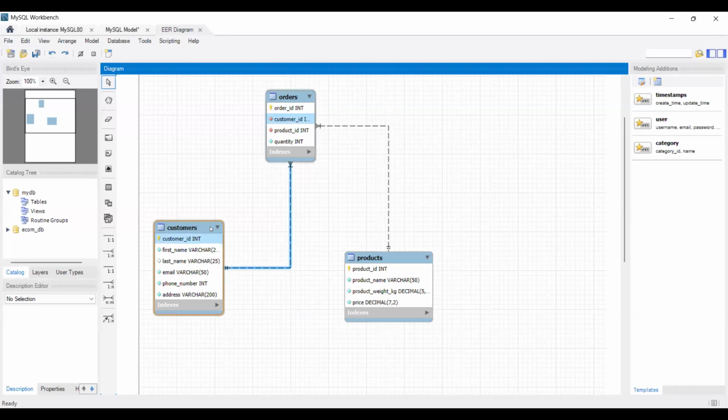What I mean by that is there will be one customer ID within the customers table, but there will be multiple customer IDs in the orders table. So this is a one-to-many relation. Same way, a single product ID in the products table, but it can exist multiple times in the orders table. So again, a one-to-many relation. Make sense? Yes, sir. Perfect.